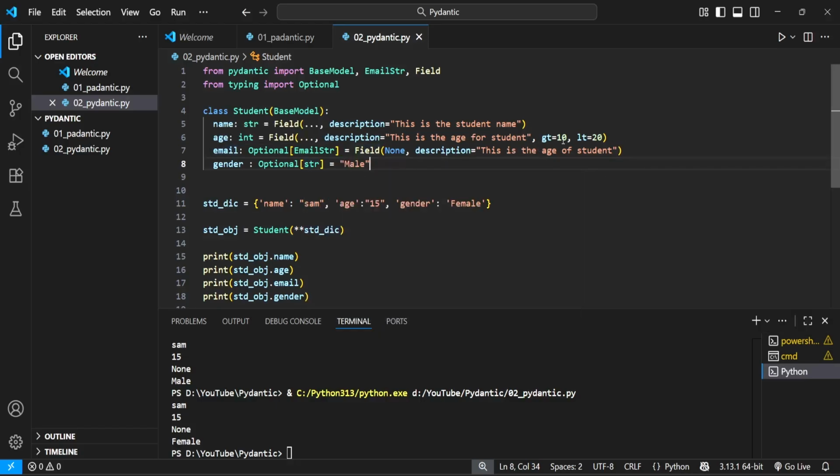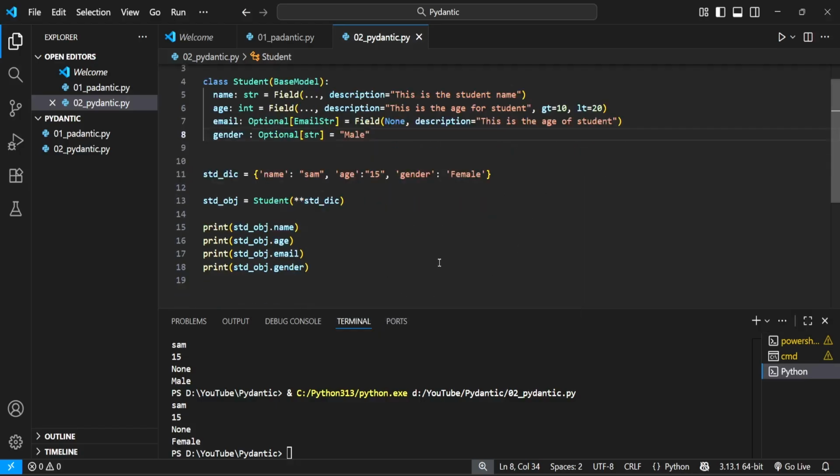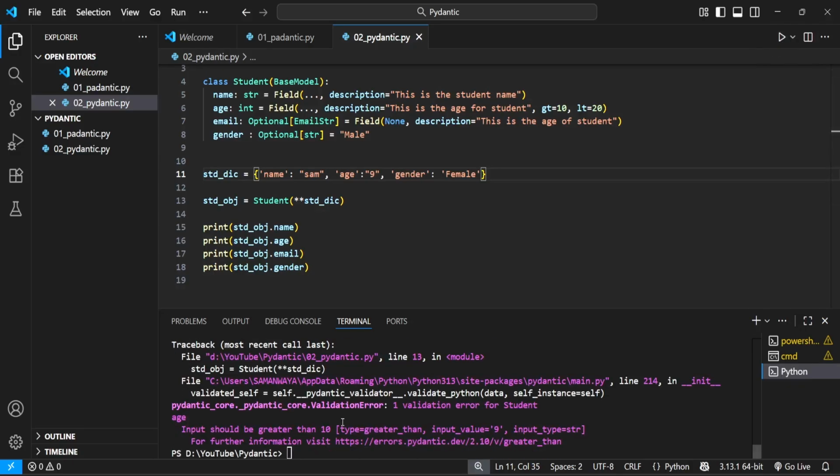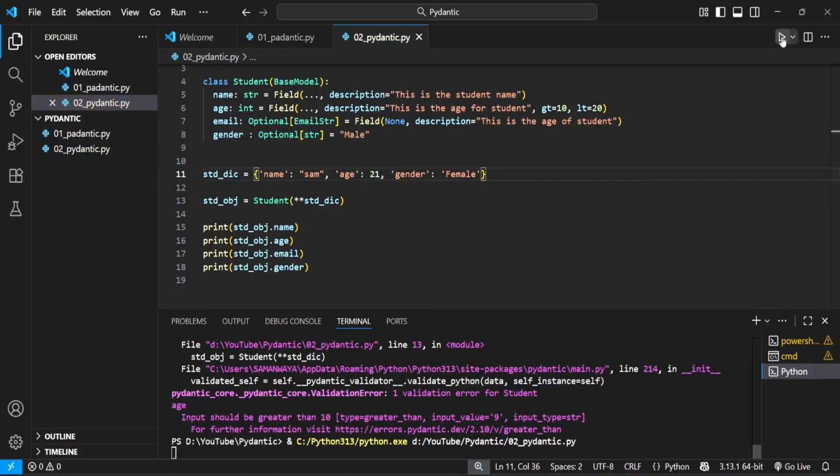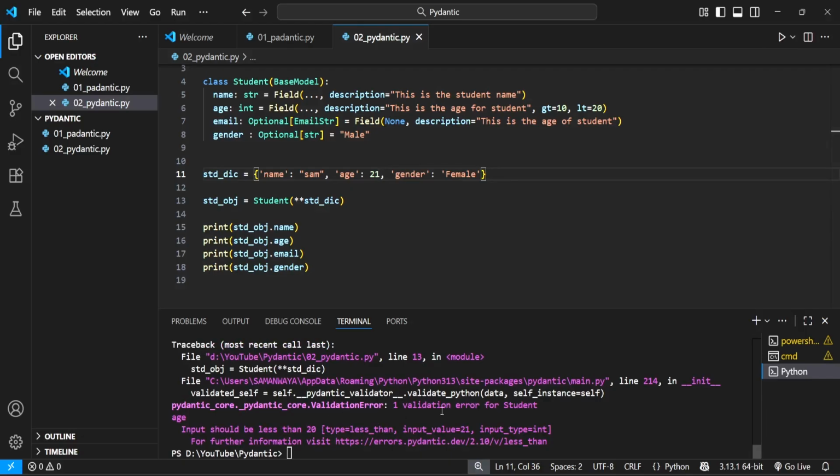Now if we put this validation, then if our age is 15, it will run. It will execute. Now suppose we write 9, then it will throw the error. One validation error for student. Now if we put 21, that will also throw the validation error.